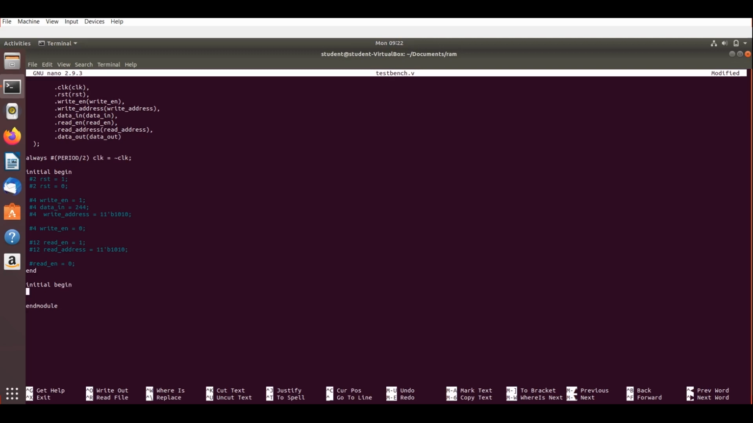So from there we just write $monitor. Basically $monitor monitors each and every operation which is being done. So we'll open, then we'll close at the end. Then inside here we'll write $time, basically to record the time at which each operation occurs. Then a comma, then you open with brackets. So inside here we'll now declare everything.